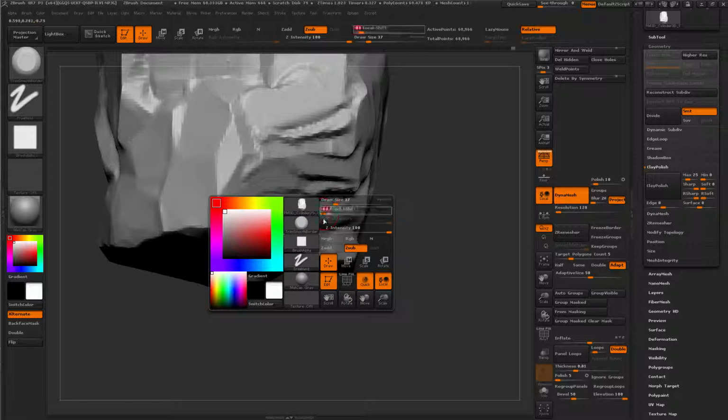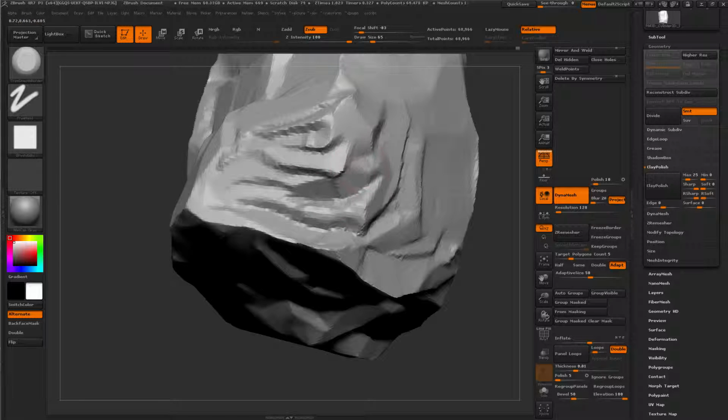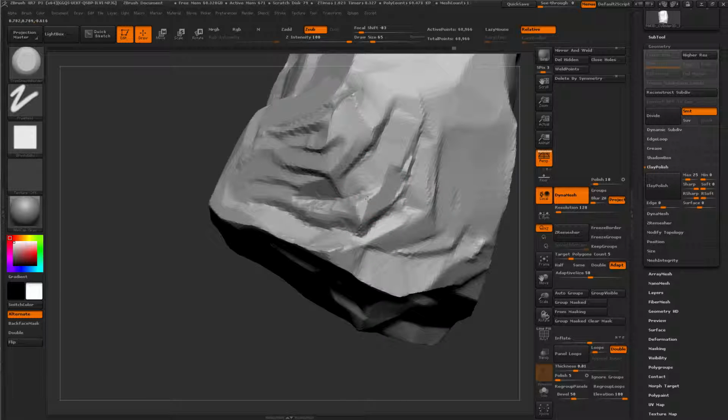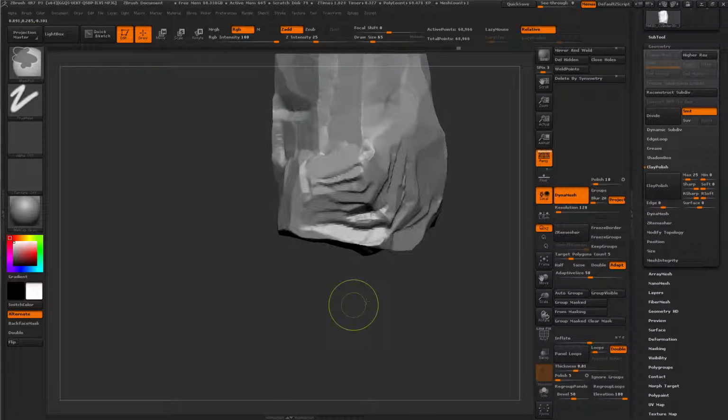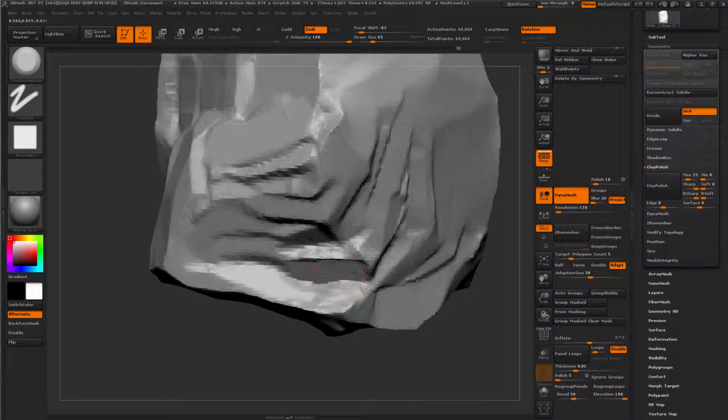Just make the focal length really low, like a -100. That gives me a sharper result. Polish this one.